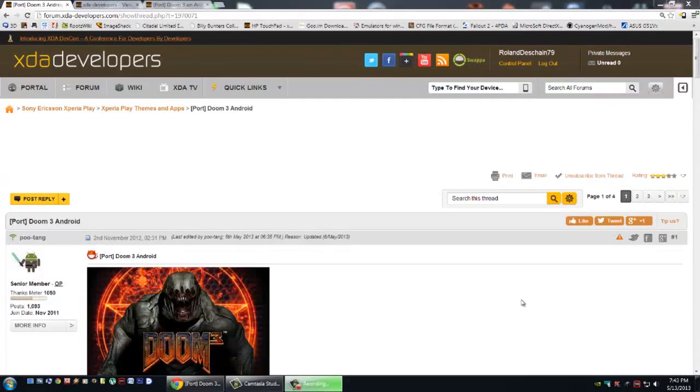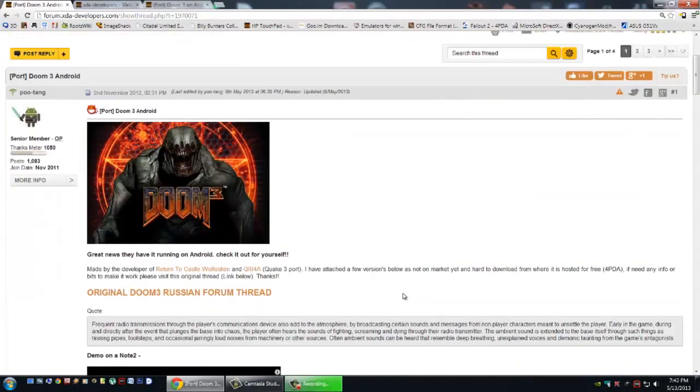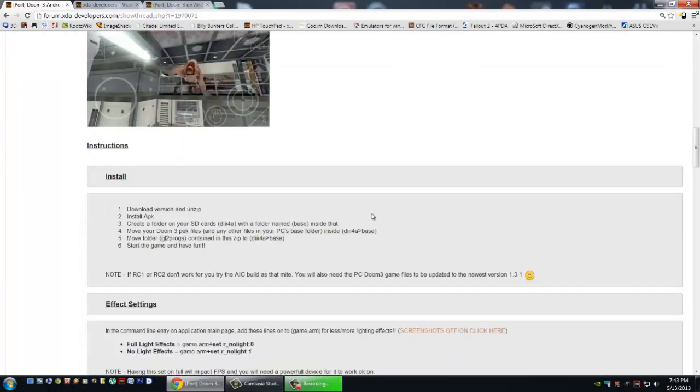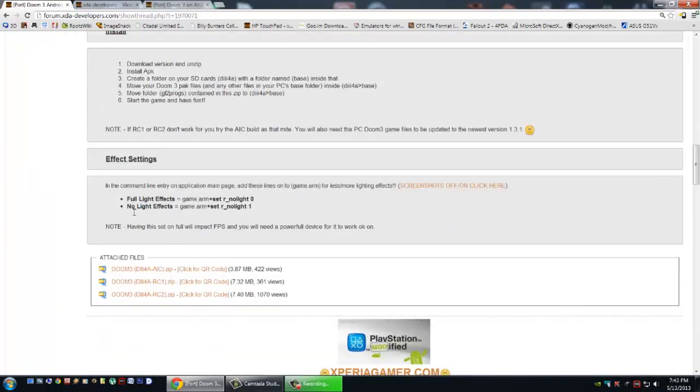Hello Android gamers, today I'm going to show you how to play Doom 3 on your Android device. You can check out this thread here over in the XDA Developers Forum. Poontang has put together a great thread on running Doom 3 on Android. He gives credit to a Russian developer who actually put this together and made it. He's repackaged it and added links here. Install instructions and notes about the lighting.